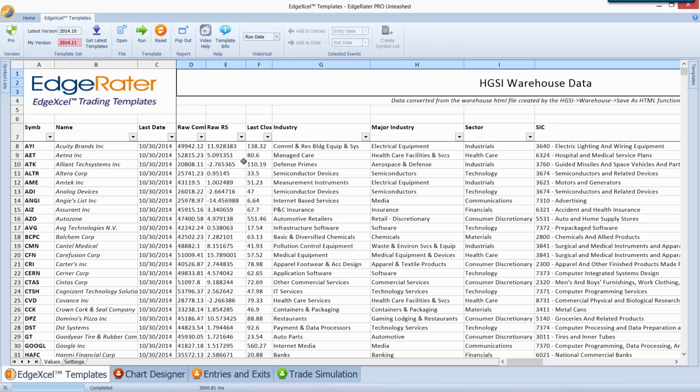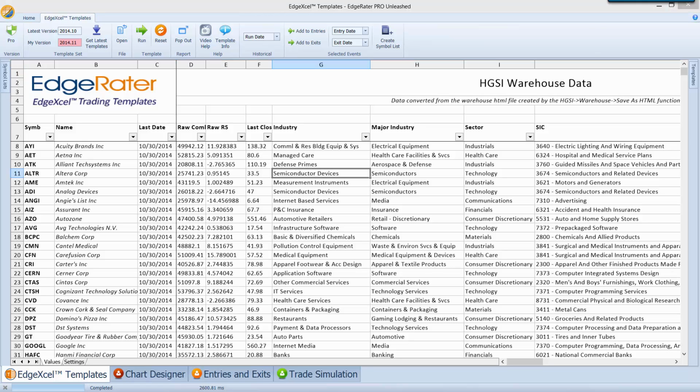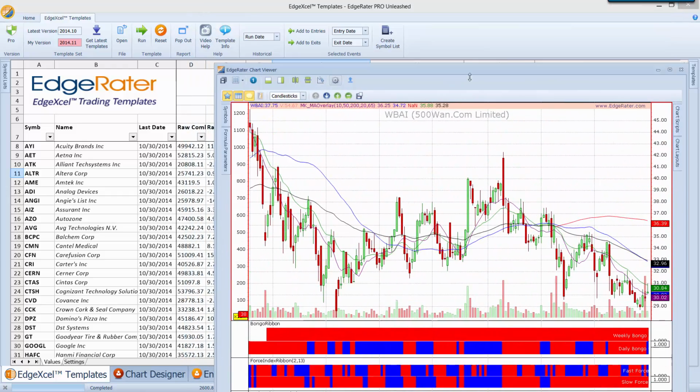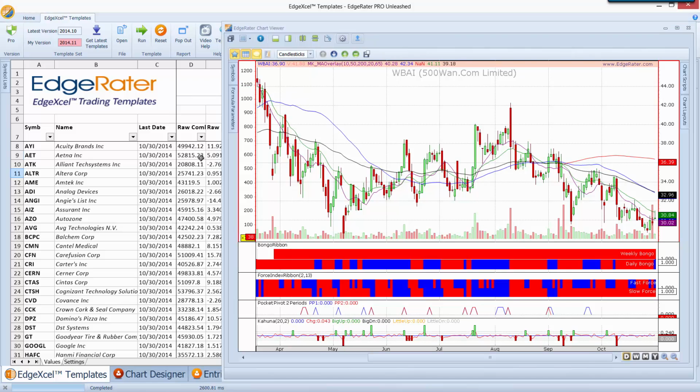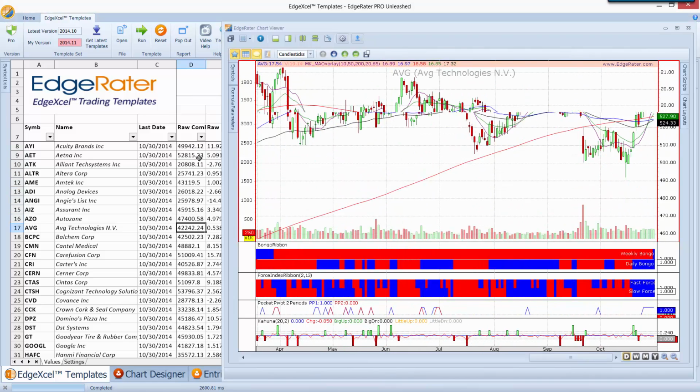Because it's now within EdgeRater and you're looking at it in the EdgeRater view, you can do things like standard EdgeRater operations, double click to see a chart. So you can see a chart of the symbols. You can quickly scroll through the symbols in the report.